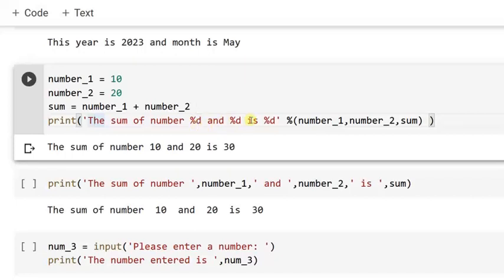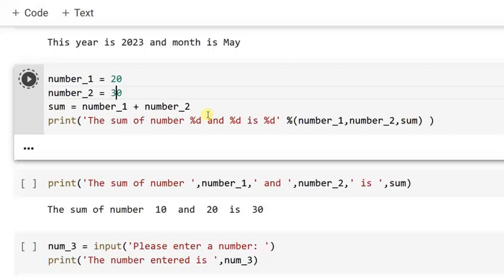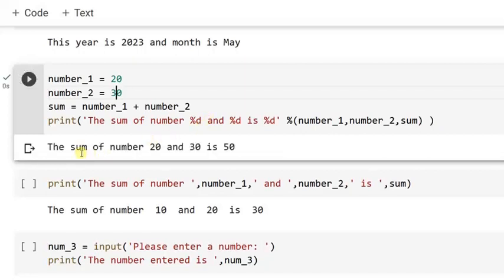Okay, and here I have given three percentages. So I'm supposed to give three values here. So I'm giving number one, number two, and sum. And now if I change the value, let's say I'm giving 20 here and 30 here, and I'm running the cell. So I get the sum of number 20 and 30 is 50.